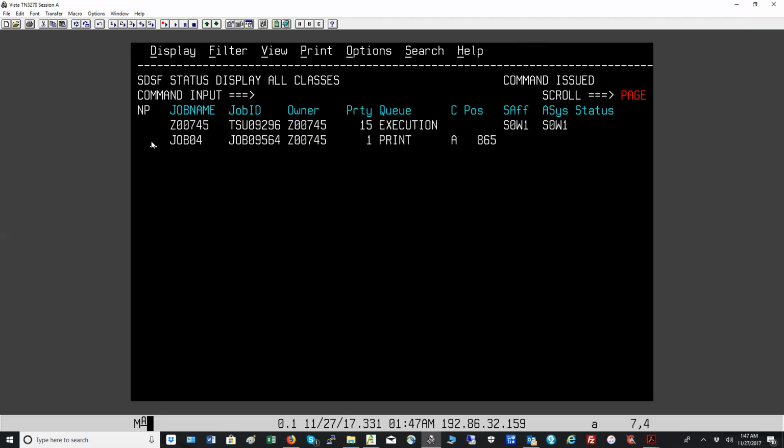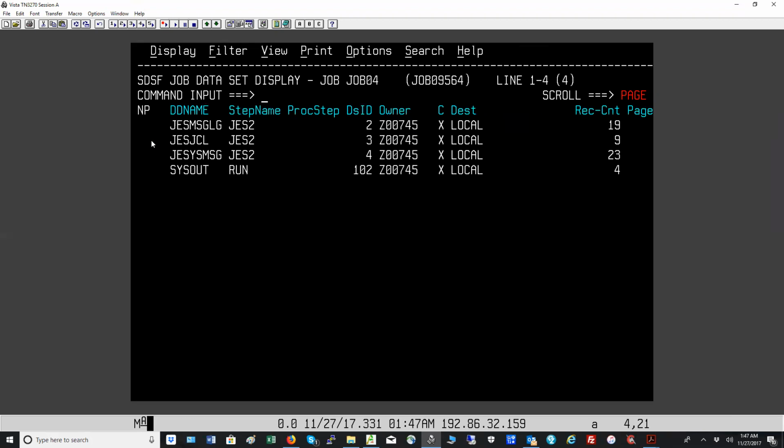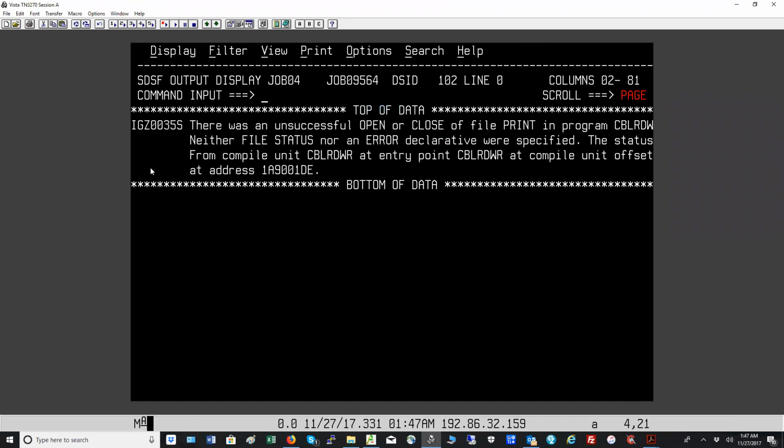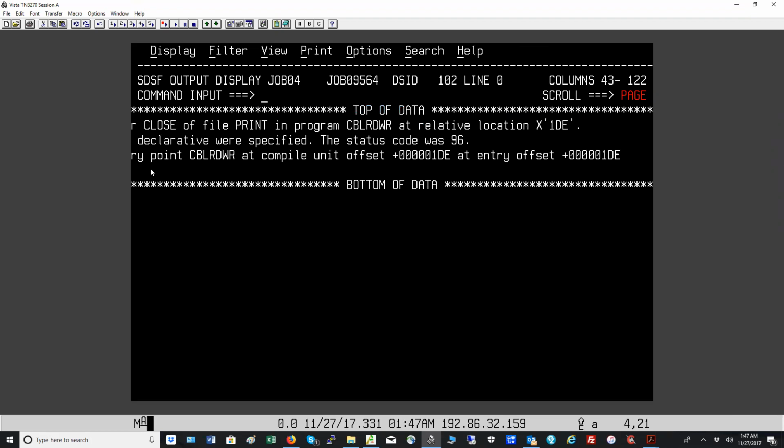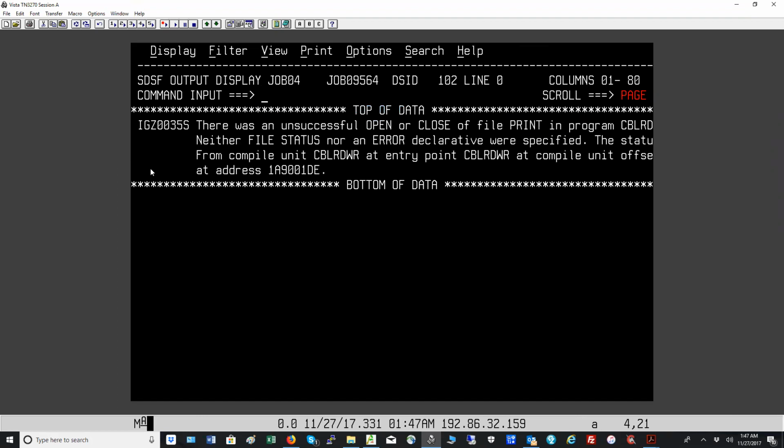Now put a question mark here, at job 4. That'll bring up this screen, as per the instructions. You put an S over by sysout location and it says there was an unsuccessful open or close of file print. You can use F11 to go right or left if you have more text, but you don't need any more text. What you need to look at is there was an unsuccessful open or close of file print in our program.